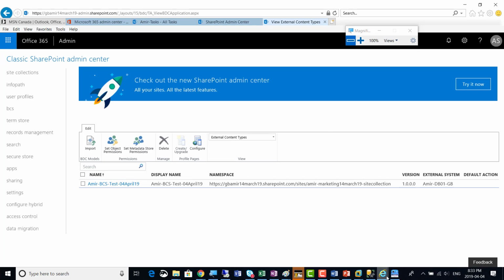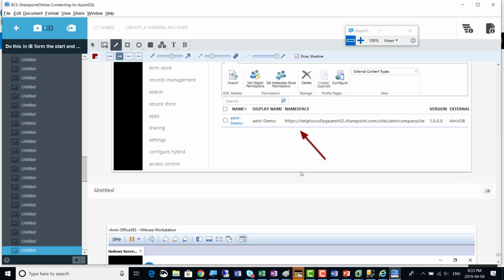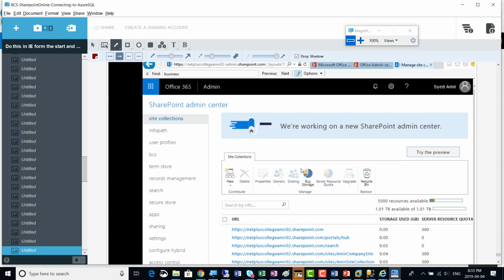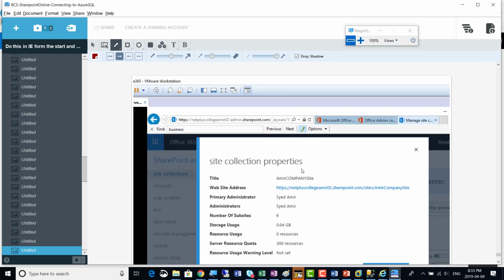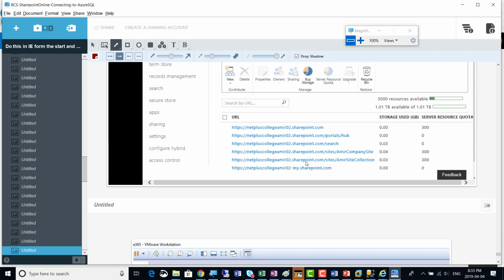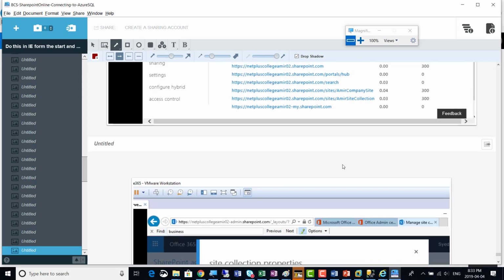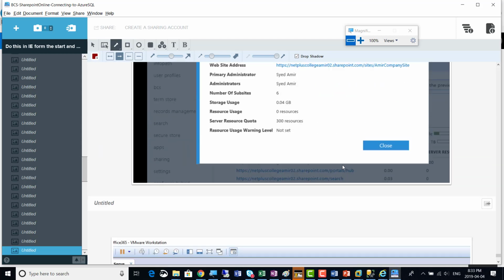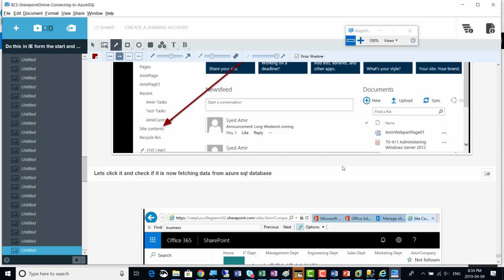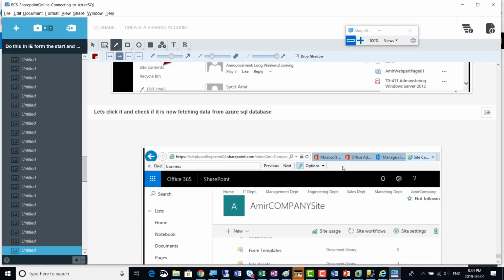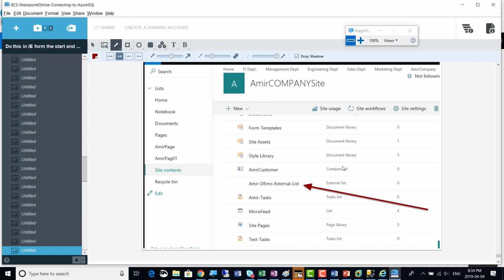And now the proof that the database data is showing or not. So let's go inside that site collection whose URL you copied, the marketing site collection. Once there, we need to go to the site contents and then the external list. So, okay guys, the final steps are these.